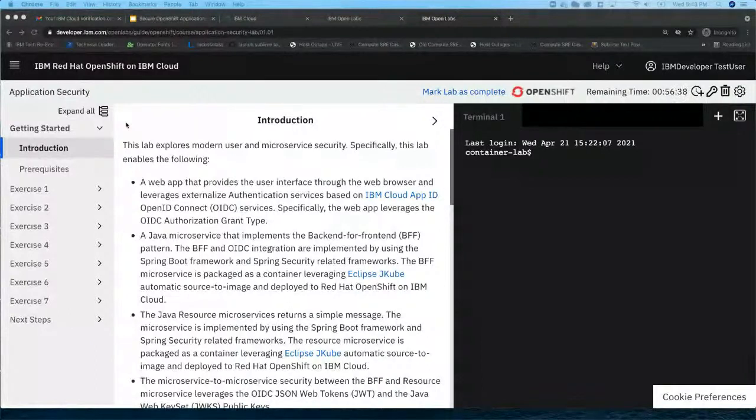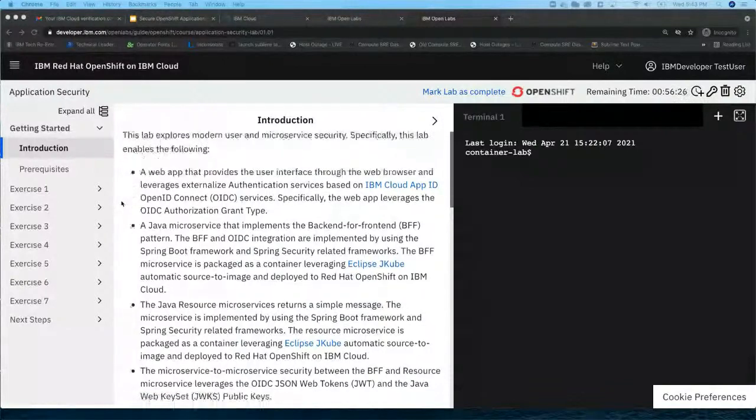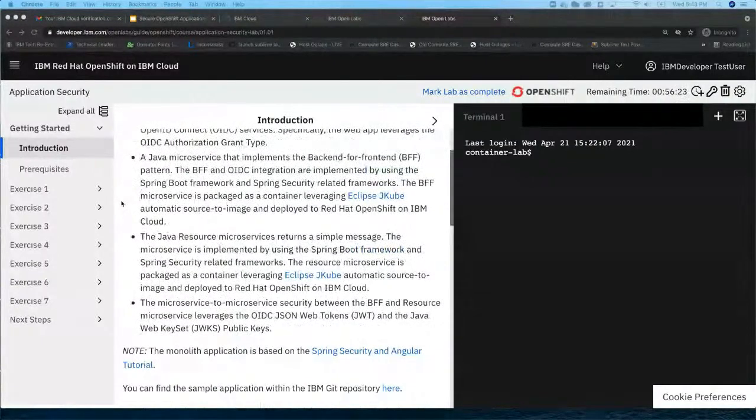So this is an automatic source to image, like we talked about earlier, and it's going to be deployed to Red Hat OpenShift on IBM Cloud automatically, so we don't have to worry about doing that. We're also going to see the Java resource microservices returning a simple message. Our microservice is implemented by using the Spring Boot framework. And lastly, our microservice to microservice security between the backend for front end and our resource microservice is going to use the OIDC JSON web tokens and the Java web key set public keys.